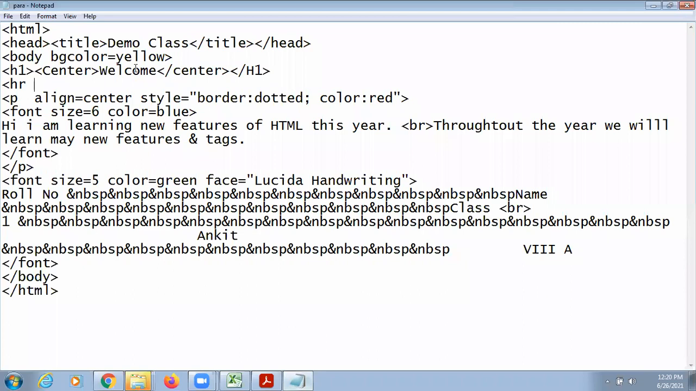So here I'm using size first. Size means the thickness. So I want thickness of the line as 6. Then width, I want 60% of the page. The line should be 60% of the page. And then color of the line should be purple. And then align. Line should appear in the center of the page.